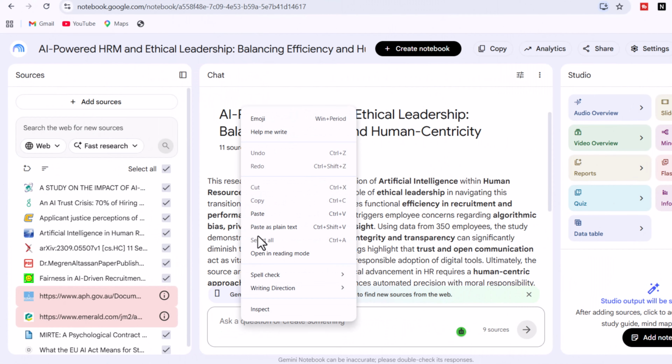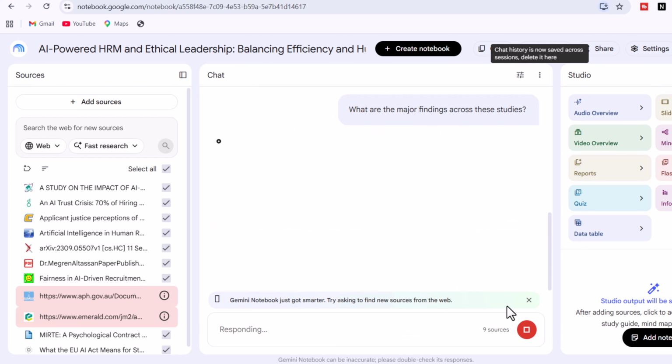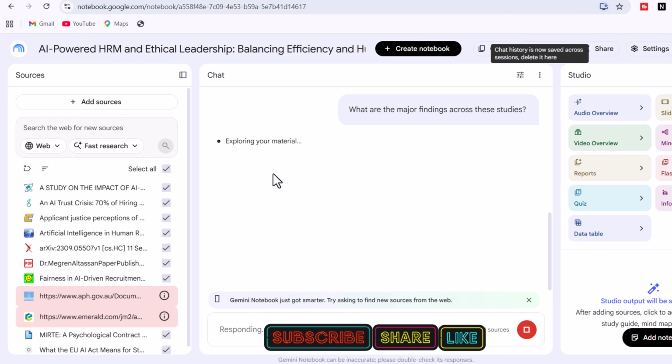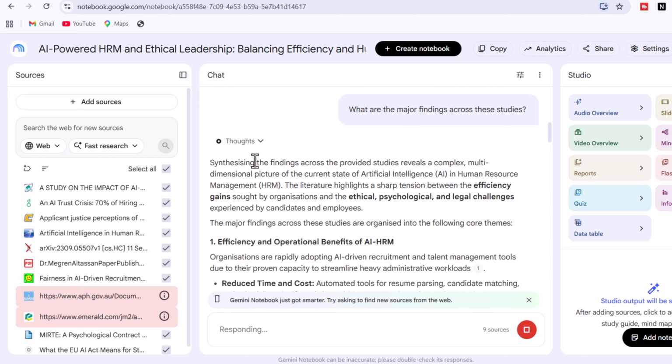Now comes the interesting part. Instead of reading each paper separately, ask a question that requires information from multiple sources. For example, what are the major findings across these studies? NotebookLM can help you explore the information contained in your uploaded sources.